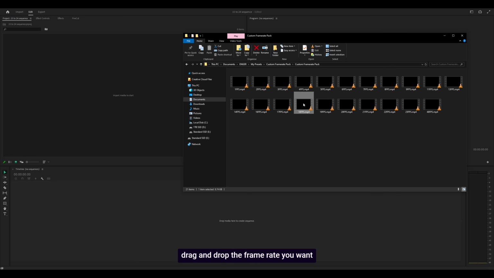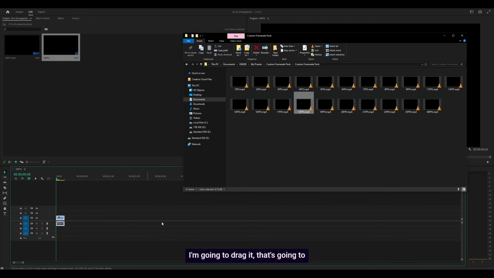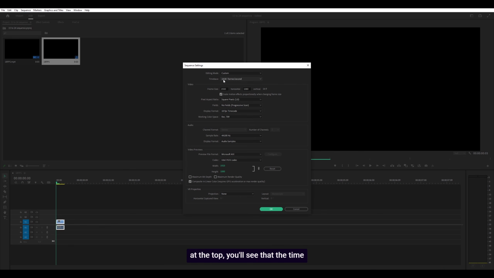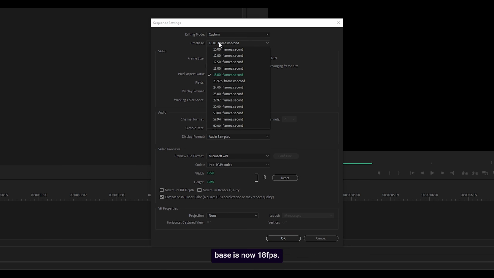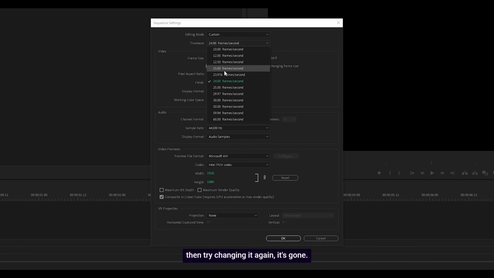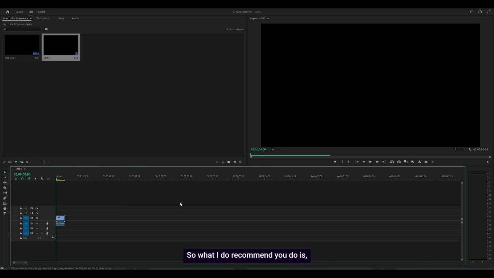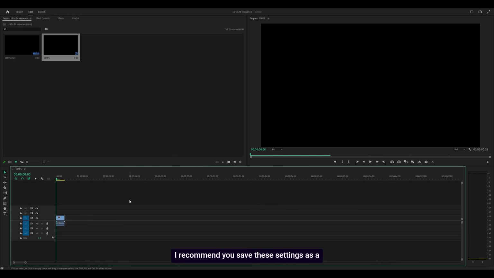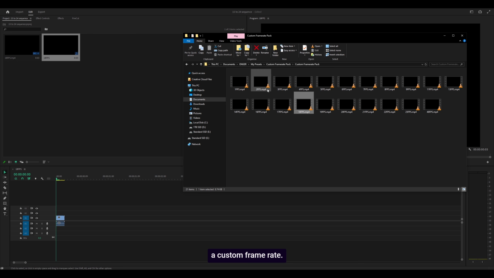And all you need to do is just drag and drop the frame rate you want to use. So 18, great frame rate for edits. I'm going to drag it. That's going to create a new sequence. If you head into sequence settings at the top, you'll see that the time base is now 18 frames per second. However, if you do switch to something else, for example 24, you can see it still says 18, but if I click OK and then try changing it again, it's gone. So what I do recommend is, let me just double check, it's 18. I recommend you save these settings as a sequence preset, so you don't have to keep doing this every time you want to use a custom frame rate.